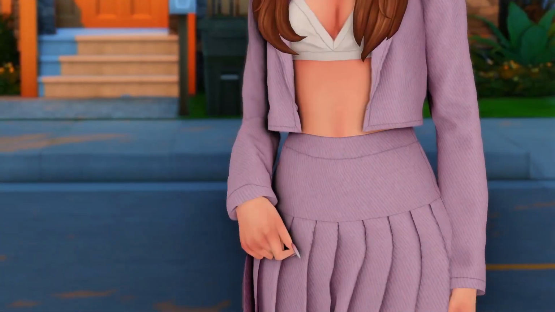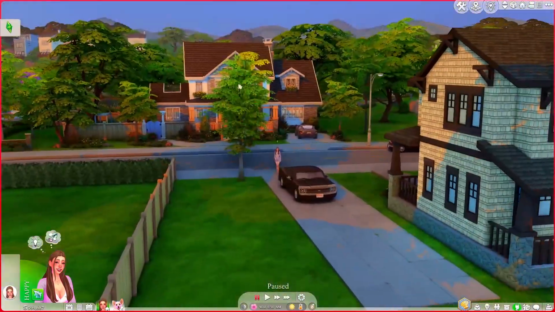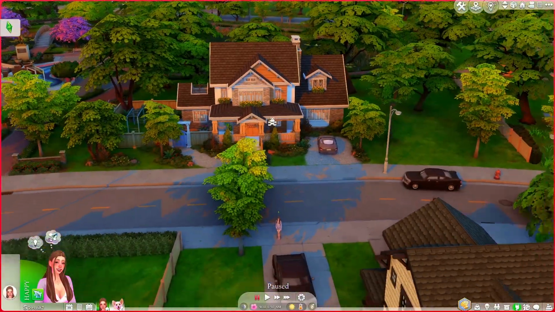I am currently focusing on my sim self because I just wanted something to focus on while I talked. So we're in game, we're in San Sequoia right now. I just placed down a random house by Sakura Leon on the gallery.